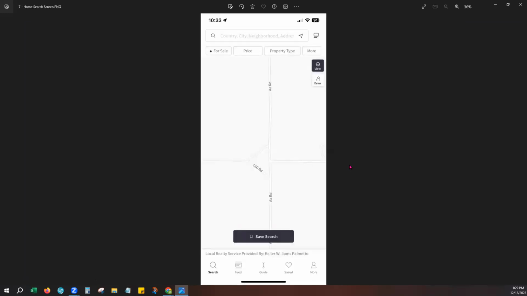So if they go onto the app right here on the bottom, you'll notice we have those same options as we did on the website: feed, guide, and saved, right? We've already looked at search, and this is where they can come and enter information. They can click this nice little bubble right here on the bottom or on the top right, a rectangle, I guess, not a bubble, and put it in list form if they would rather see it in list form instead of on a map.